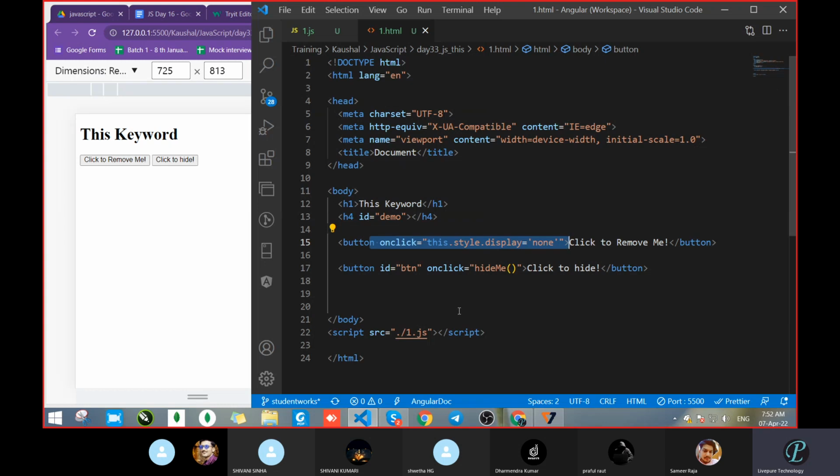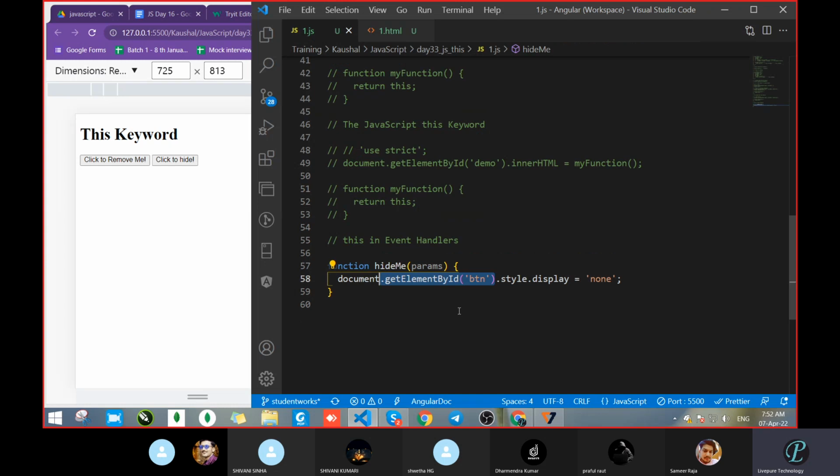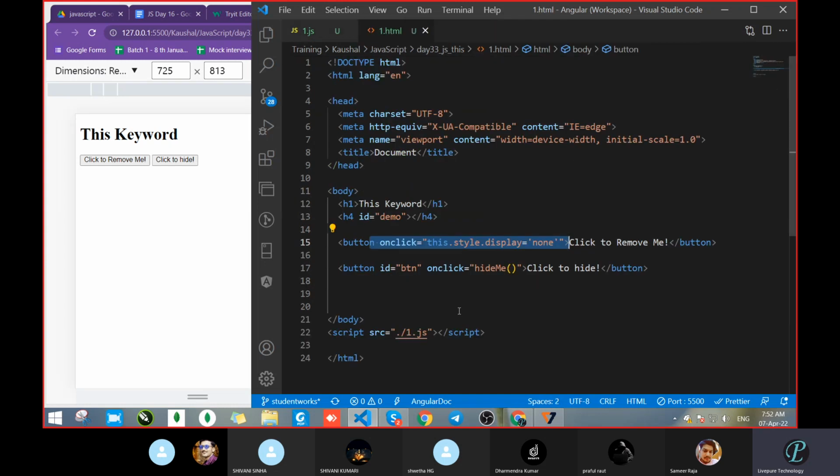So whenever you have any requirement to refer to a particular element, you can pass it like this. Generally we pass it this way, get element by ID. But if you do not want to pass it like that, you can go this way also. But one thing, it will refer to that particular button. Now do one thing.